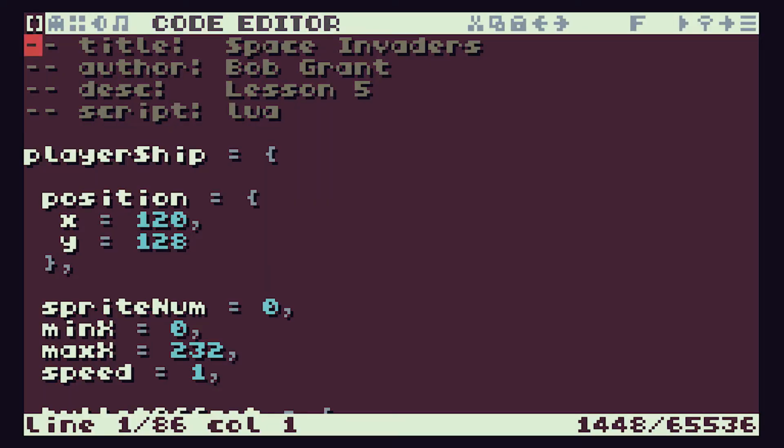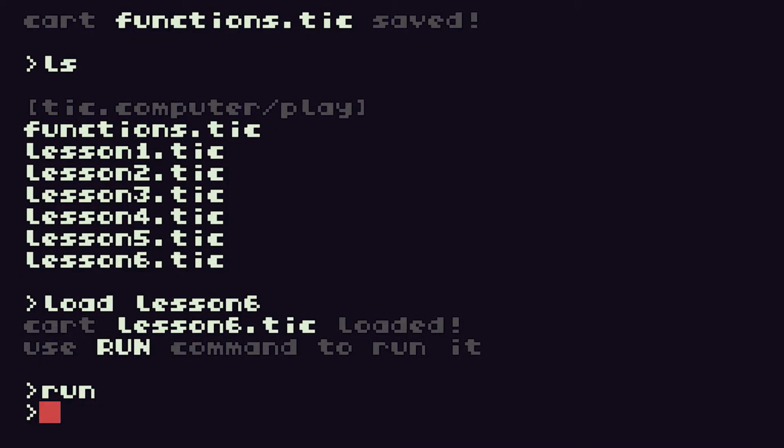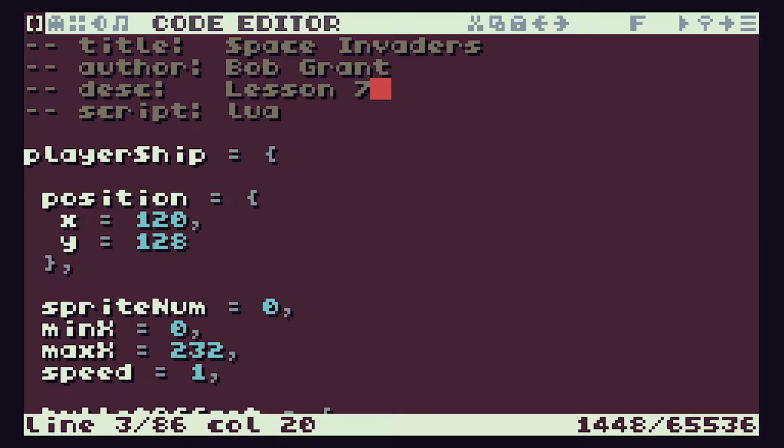So again, as usual, I'm going to come in here and modify our code, which I obviously forgot to do last time. So we're now working on lesson number 7. And let's just save that. So let's come out of here and save lesson 7 because we're now working on that.